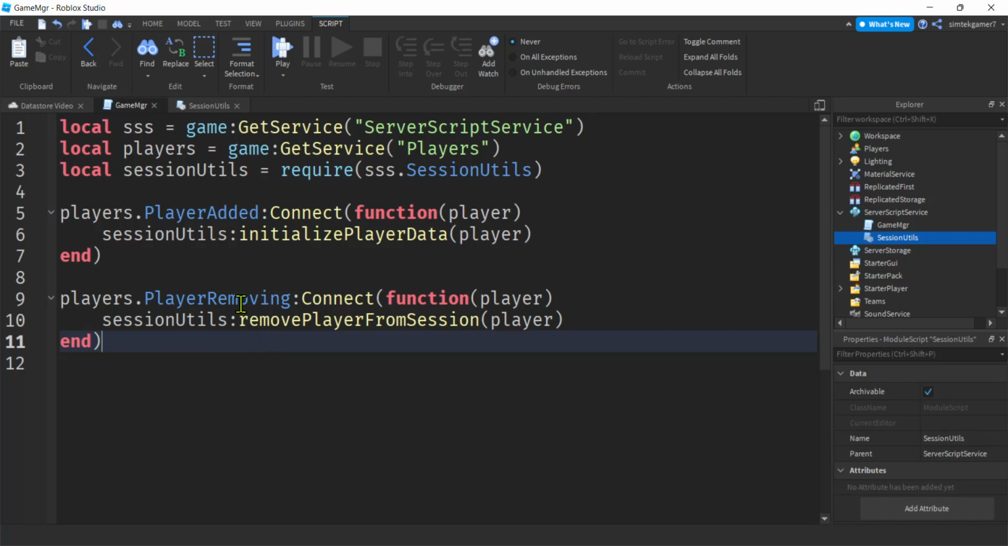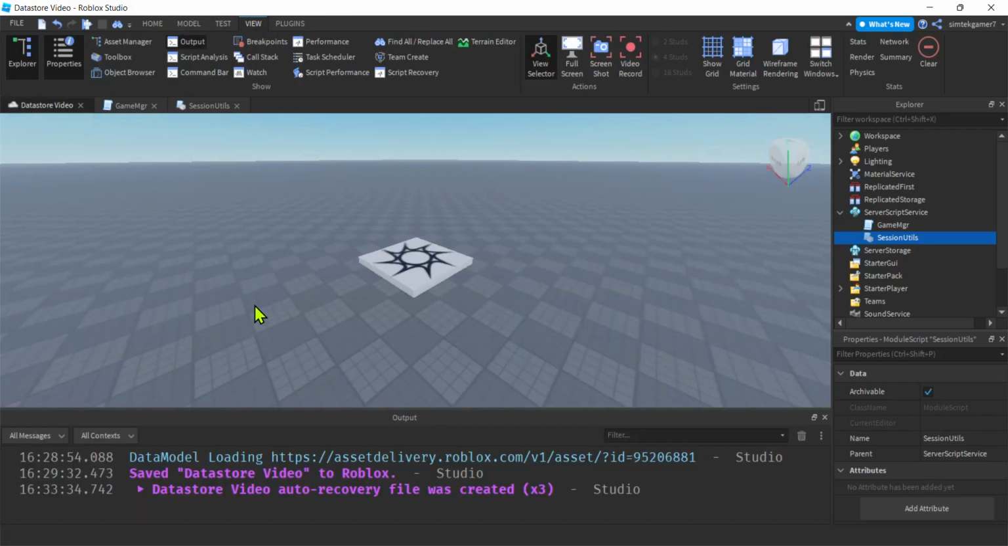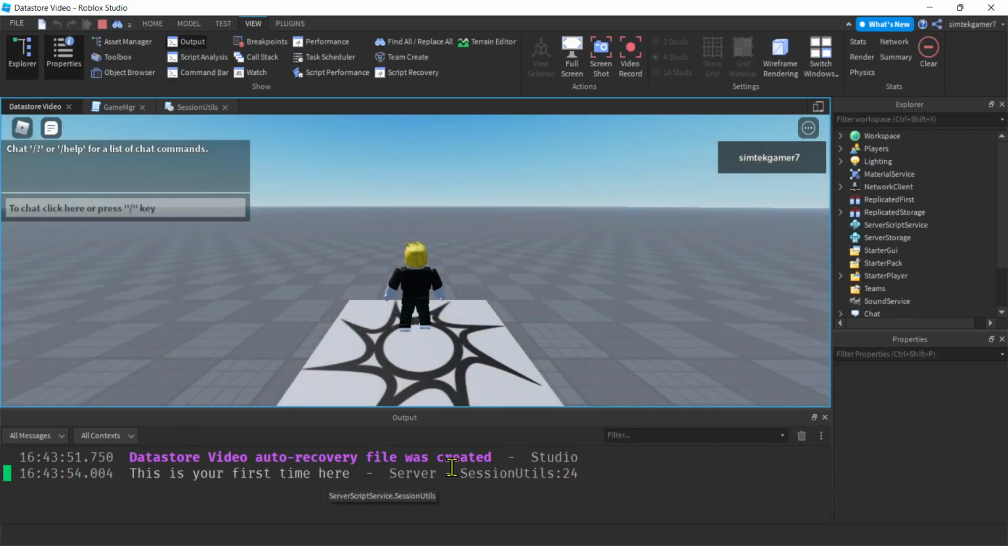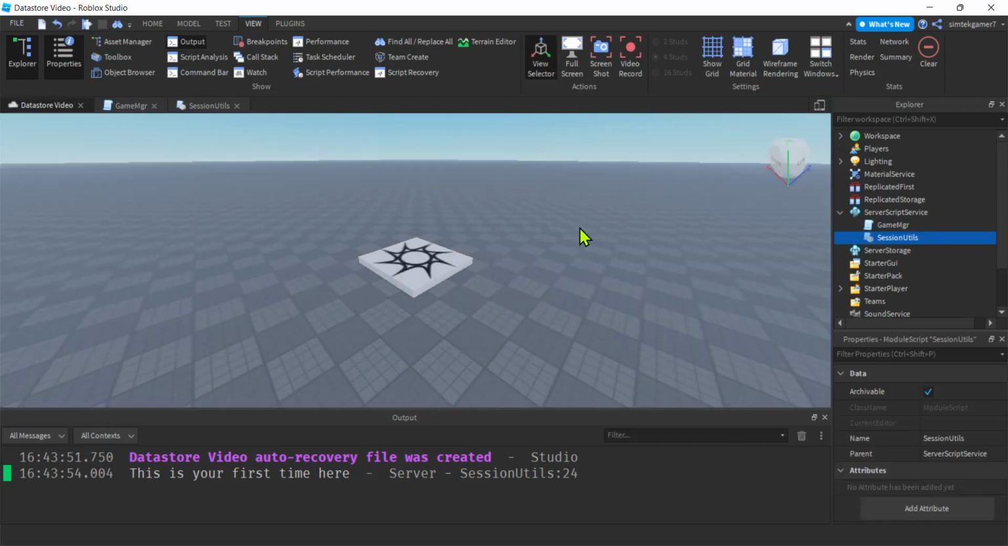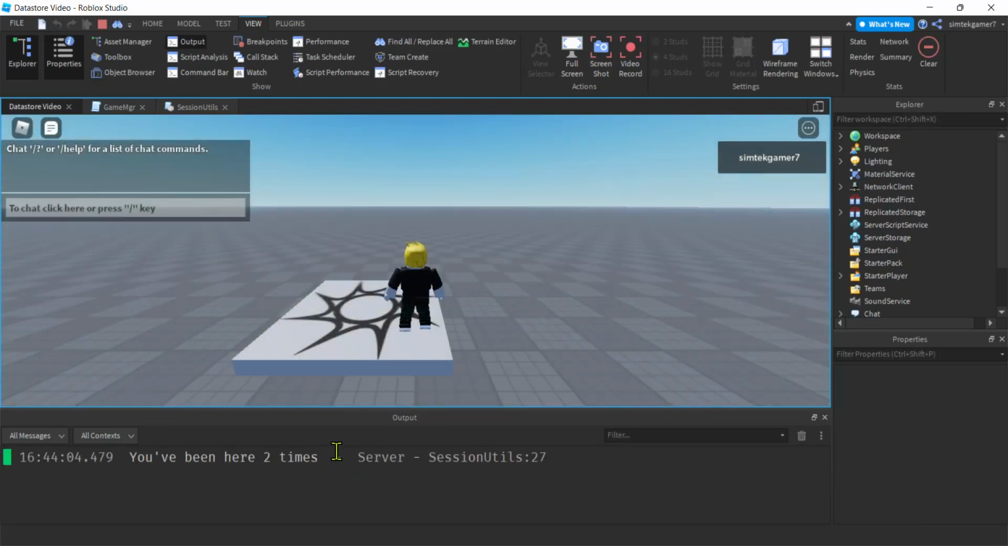The only thing that we've got to watch is, well, we don't have our UI, right? But let's play it. Let's see if we get a printout. Let's go here, put the output. We'll hit this play button. This is your first time here. Wow, that's cool. But the real test is to see if it happens again or if it's the second time. There it is. You've been here 2 times.